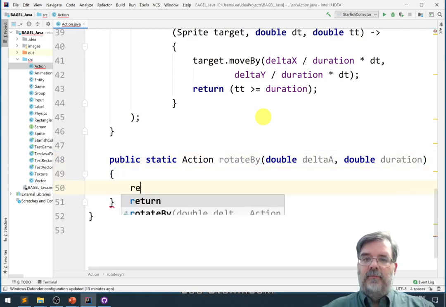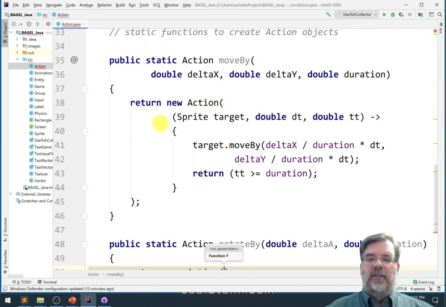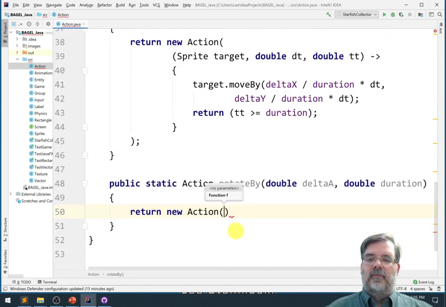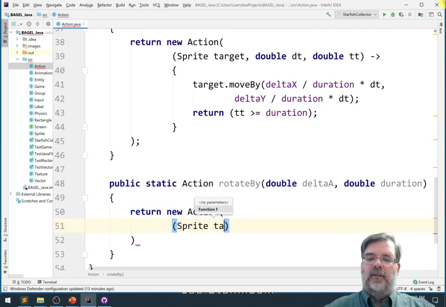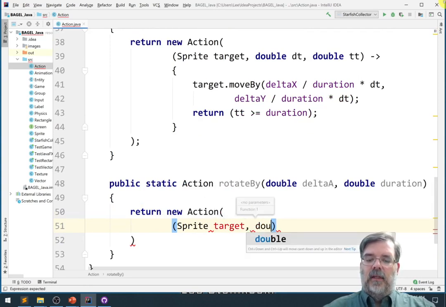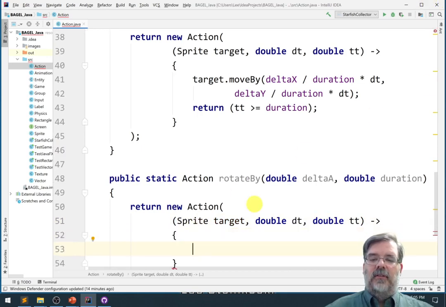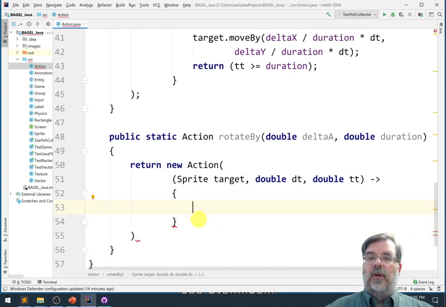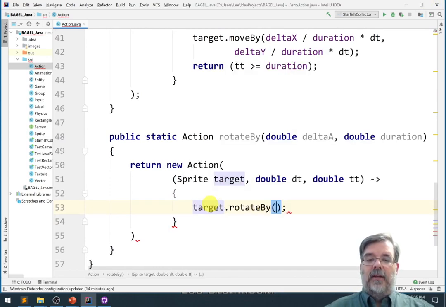Okay, so again, just like before, we want to return a new action, right? Within this action, we need to define this function. And so let's say a function which takes in a sprite called target, double dt for the delta time, and double tt for total time. And then I'm making this arrow notation. And then what code do we want to run? Well, let's do target dot rotate by.